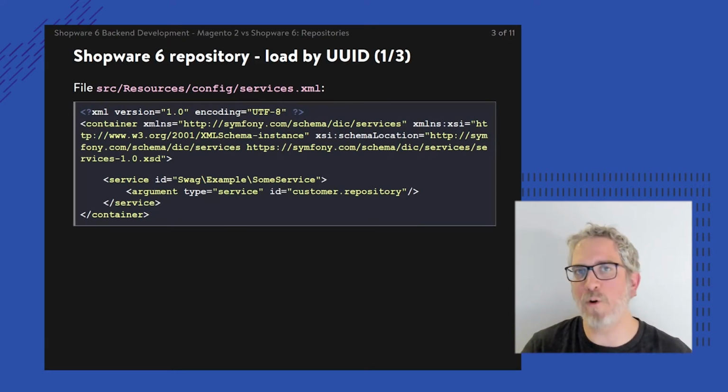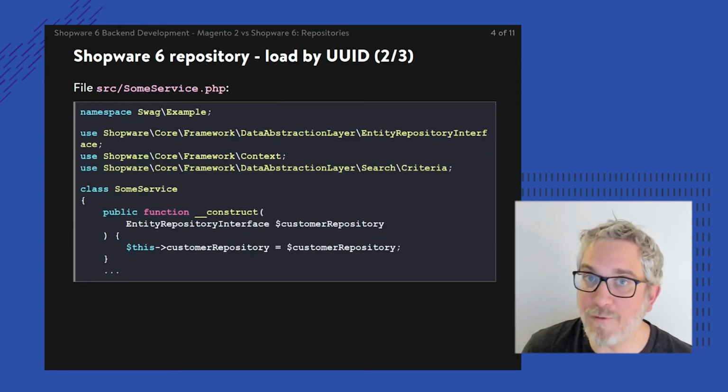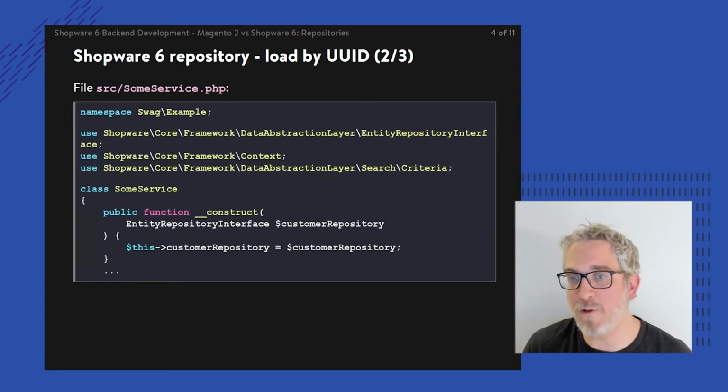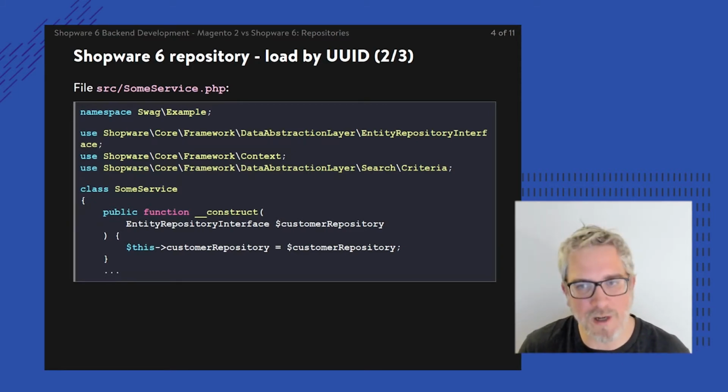So to allow for the magic to take place, we need to have an XML definition where we refer to customer.repository, while actually in the PHP class itself, we still need to refer to an object, but it's not the customer repository object, because there is no customer repository class, but we actually refer to the entity repository interface. An abstract interface to be used for any kind of entity, or more precisely, any type of entity repository.